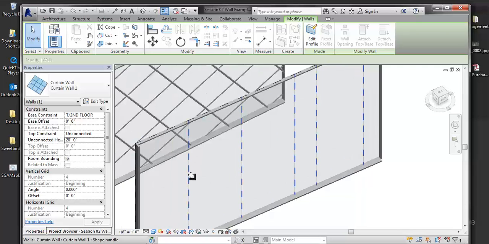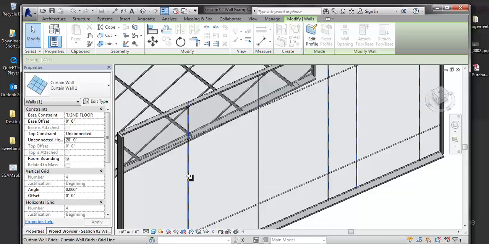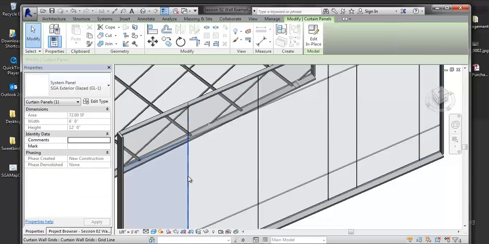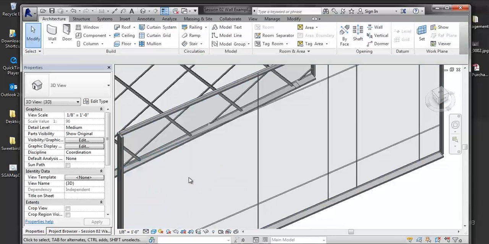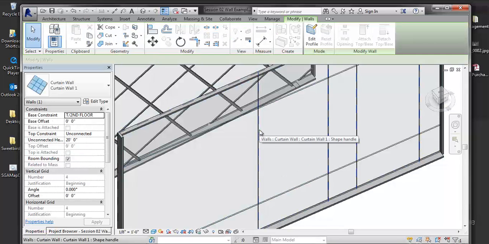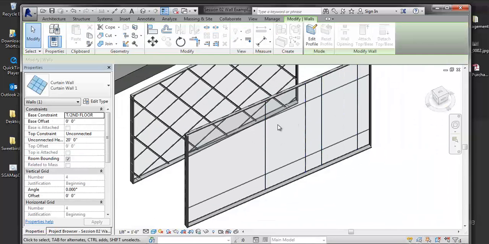It's a little more tricky with the grid lines. If you look closely enough, it should be a dotted line for that grid line. And if I select that grid line, I can always delete it. If I want to move the grid line, I can tab through and grab it. I'm grabbing all of them right now.